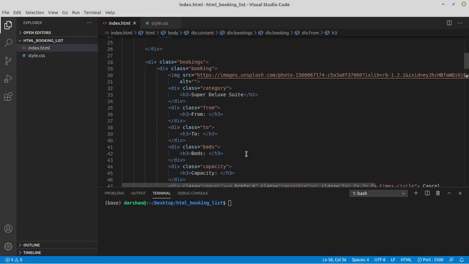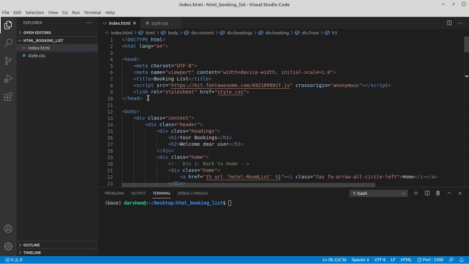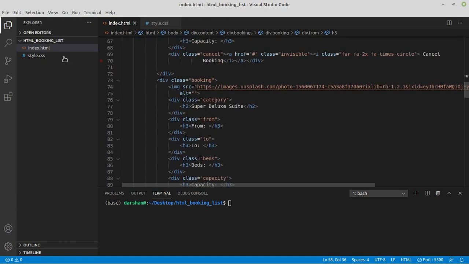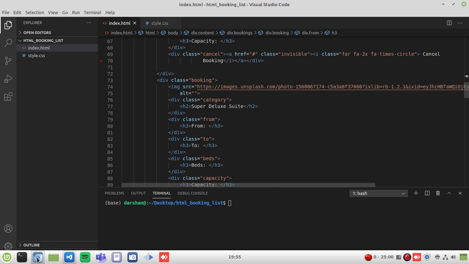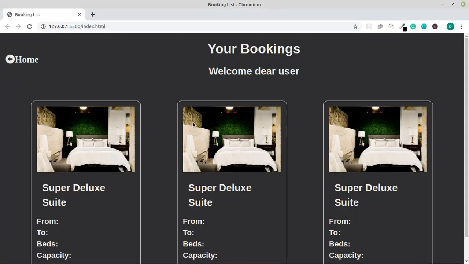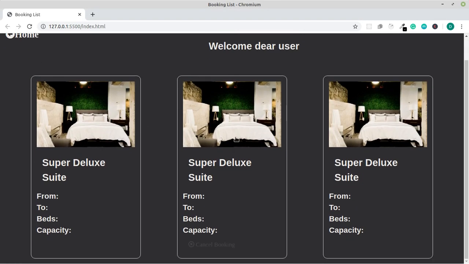So this is the HTML and CSS file that I've made for our booking list. So index.html and style.css, as you can see here. I've opened them in the browser and this is how it looks. We also get the cancel booking option this way. When we hover over the div, we get this option, and when we hover over here, it becomes red, indicating that this is the cancellation option.